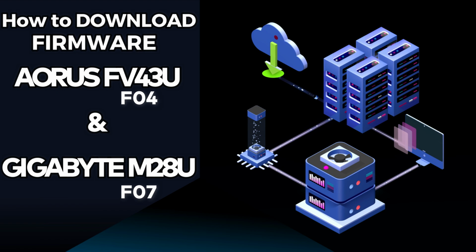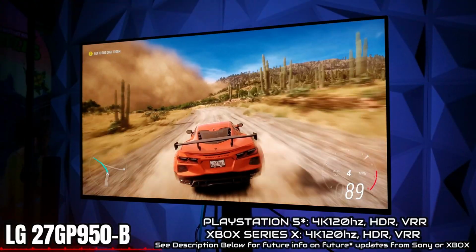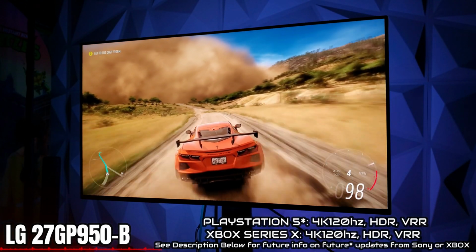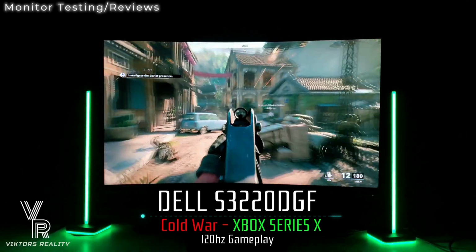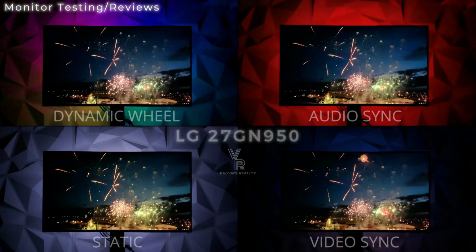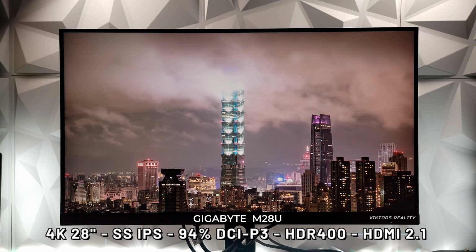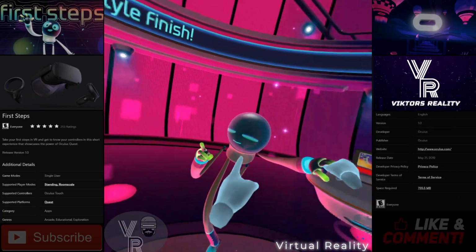And just to note, just in case you go online and you're trying to do this on the M28U or on the FV43U, and the firmware is not showing on the corresponding support website page. Sometimes I have noticed that these companies' servers go offline for whatever reason, maybe maintenance, maybe they're updating the firmware, and the firmware is not available to download, at least for that day or a couple of days. So just check back later, but it's gonna be there. And when their servers go back online, you'll be able to do this exact video to update your monitors.